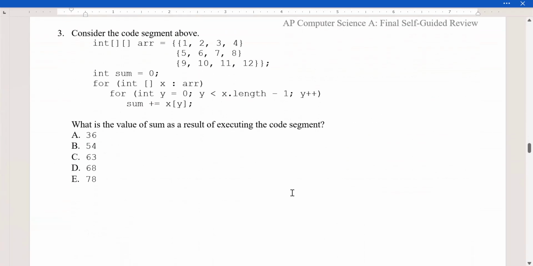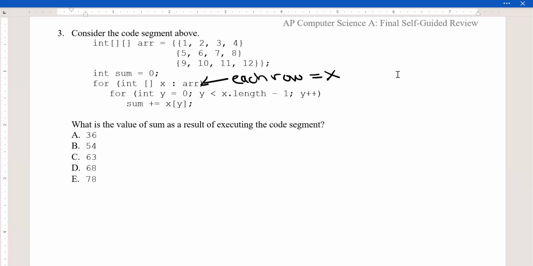Number 3 is dealing with a 2D array. We want to know the value of sum as a result of executing the code segment. So sum the variable. First thing I notice is we have an enhanced for loop. So this enhanced for loop is going to pull each row into X. Okay, so the first row, that will become X, excuse me guys. This would be the X row, and then this would be X, and then that would be X.